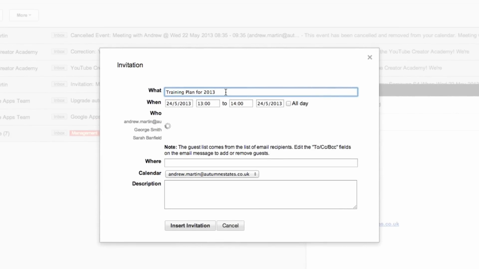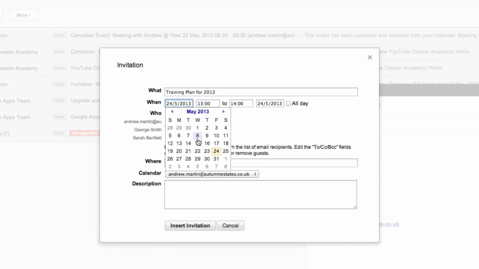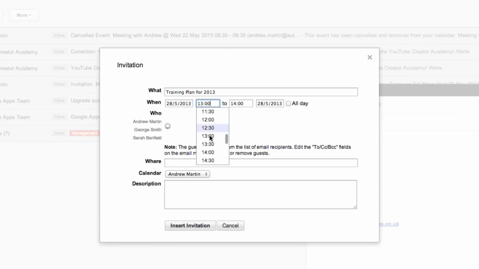So it says, what's the meeting about? It's about the training plan for 2013. So it's taken the subject of the email, made it the subject of the actual meeting. Date and time, I can go in and adjust that. So let me go in and say 28 at 2:30. It's now going to search their calendars and see if I have access to them, and it will show me their availability at that date and time.